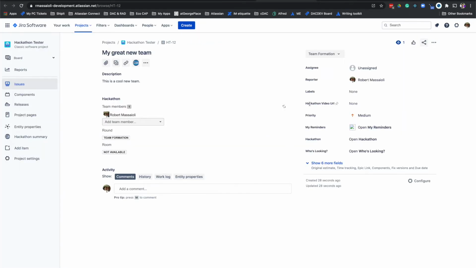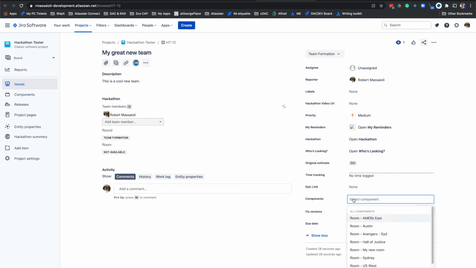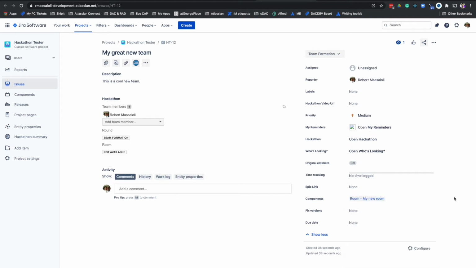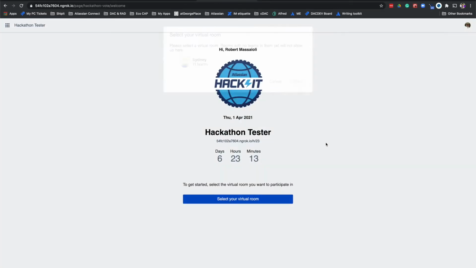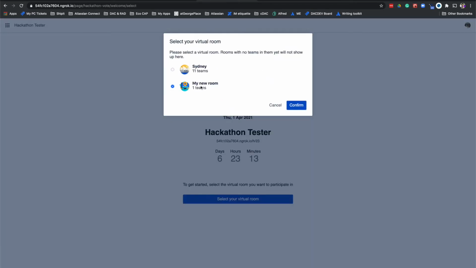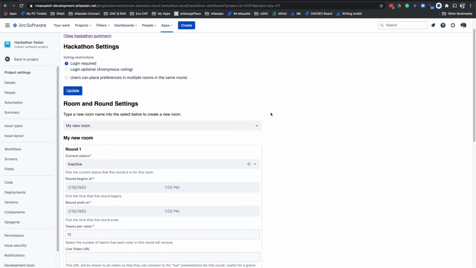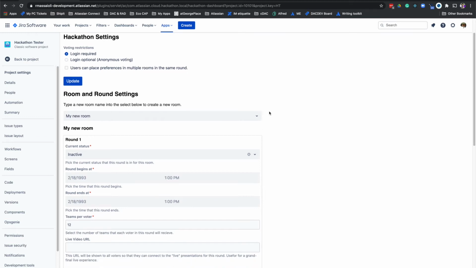Why is that? Well, if we look at the issue we've got here, we can see that it doesn't actually have the room set to it. We actually have to put that room component that we created before on behalf of the room on this issue for the Hackathon app to recognize that this issue is part of that room. So now if we refresh this page, we can see that the room is present. So only rooms that have at least one team in them will show up on this screen to voters. And in that way, if you accidentally created a room on this random room settings page, you can hide it by not putting any teams in it.